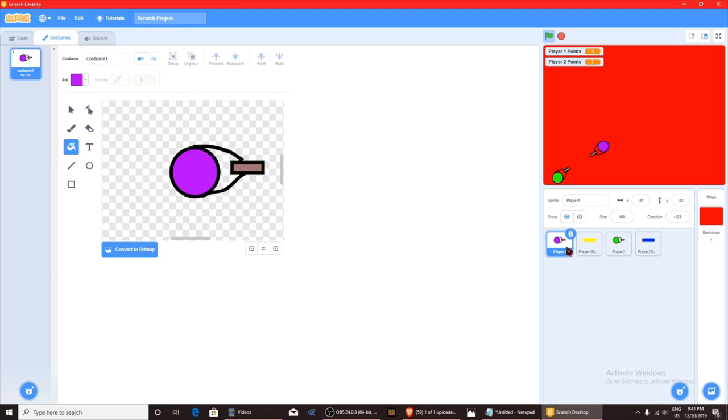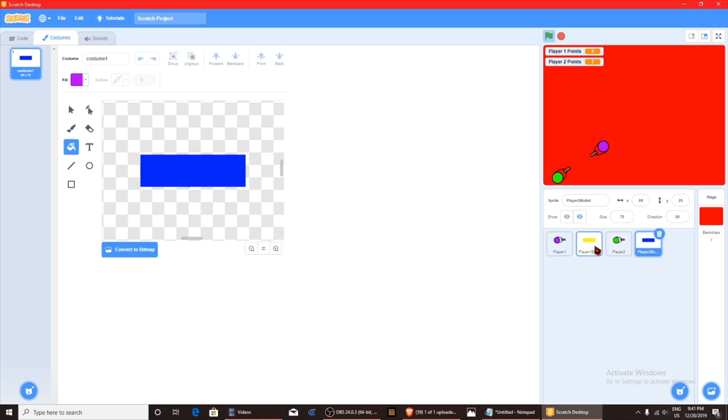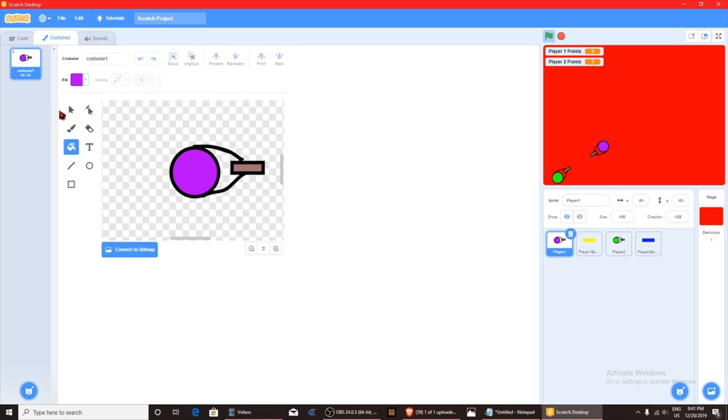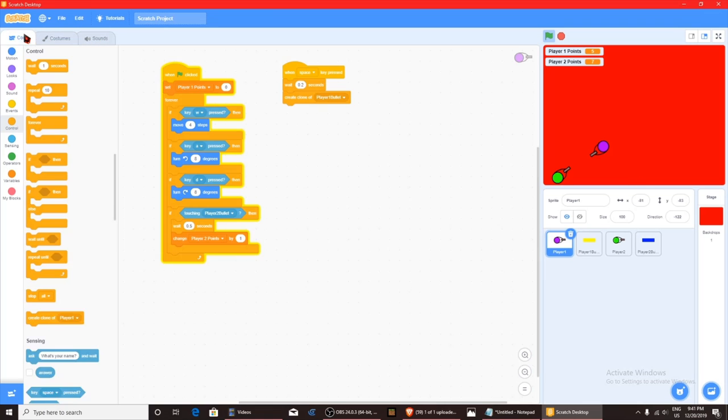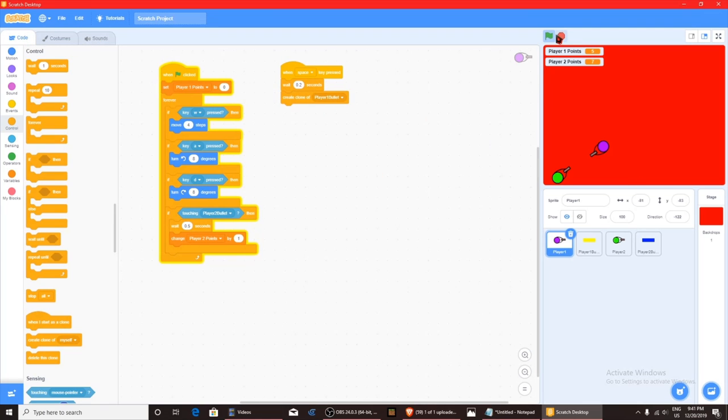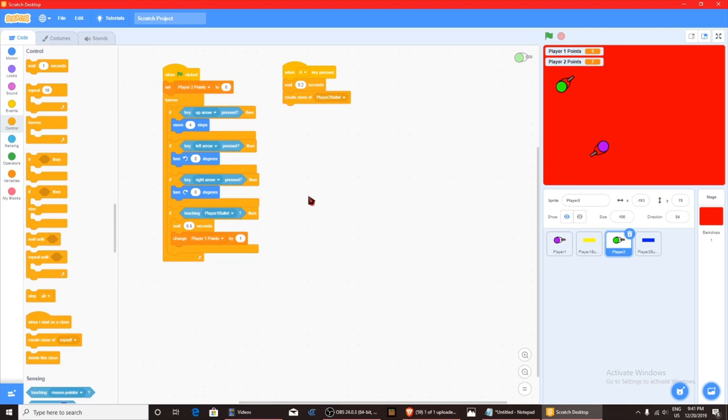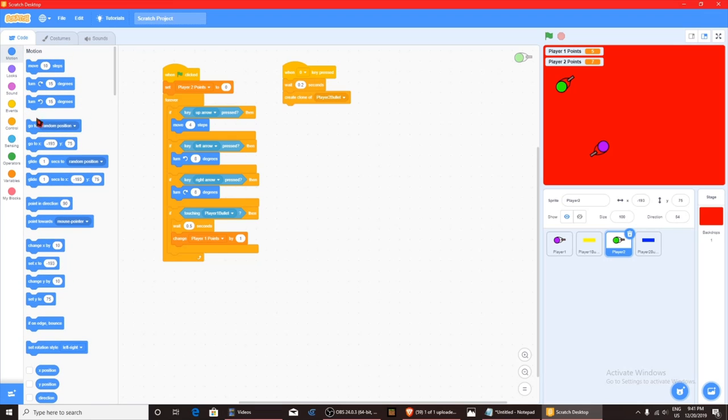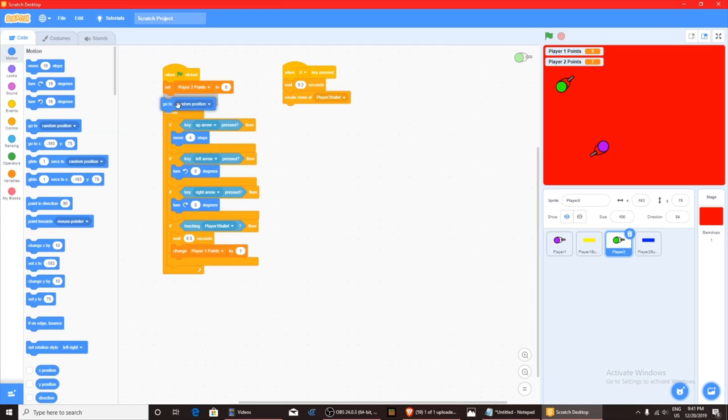Yeah, fixed it. And our bullet is blue. So, oh wait, they're hidden. We can't see them, can we? So, now let's just hope. Oh yeah, they spawn wherever they are. So, stop that from happening. Let's have them spawn in a certain place. When they start, we will go to a random position.